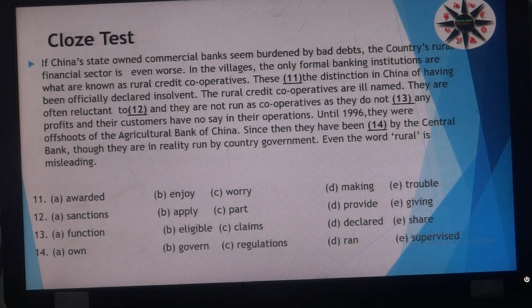Then you will have a cloze test. Here a paragraph will be given with some blanks, and words will be given for you to fill up the blanks. You have to select the option among the given options and write it. One of the easiest sections in the English exam. With your common sense, you can answer these questions and get these 5 to 6 marks easily.